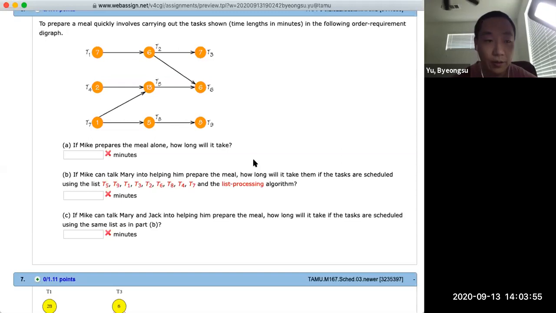In number A, it is nothing but just summing all the numbers in the diagram, right? Because there is only one processor who is Mike. So he needs to do everything by himself. So definitely it takes at least the amount of time for completing each task, right? So if you add everything, then you can get the answer. And for number B, I'm just writing down the last line. So give me a second.